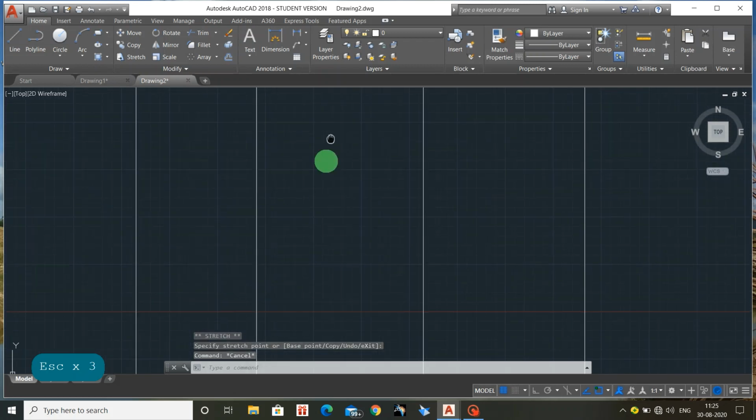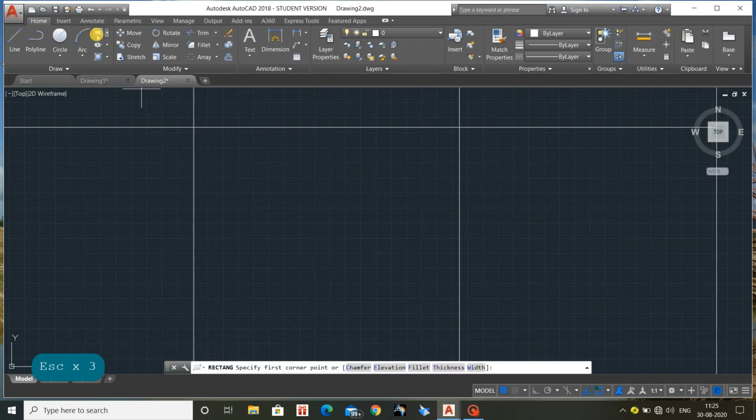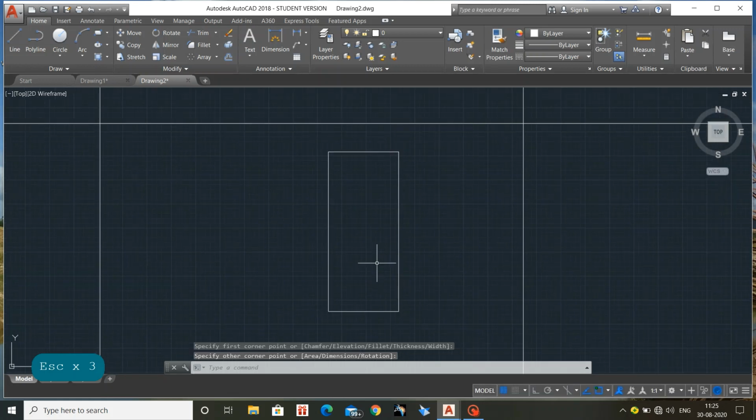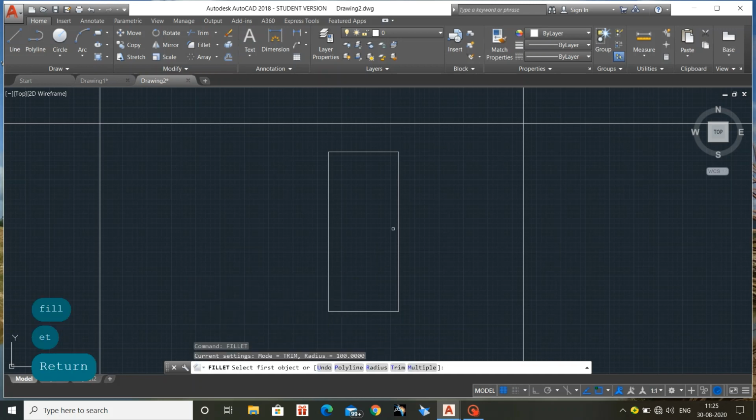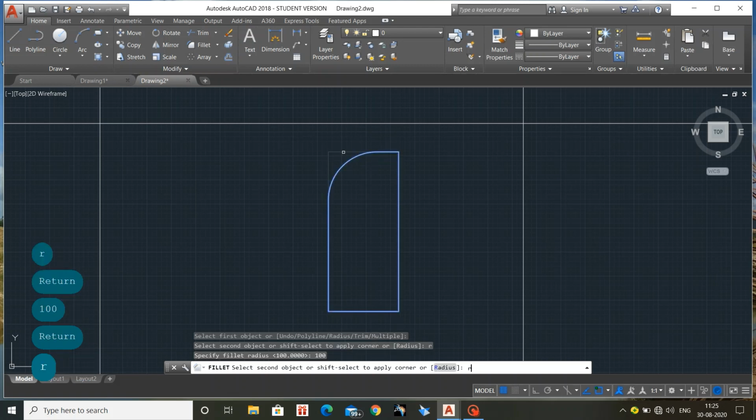So first let us draw the straight knurling. I'll show you a simple procedure. Just I constructed a rectangle, so I will apply the fillet. See, fillet. So select the first object. See, I have got selected the first object. Select second object or shift apply to the corner. So I'm going to select the second object. See, I need to change the radius. So I will enter R. So 100. See, it also became more. So again I have entered R and I enter 50. Okay, now this is sufficient, right?